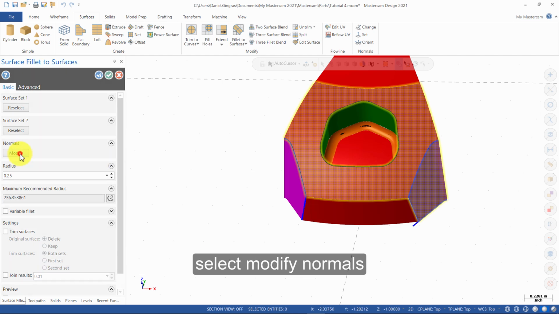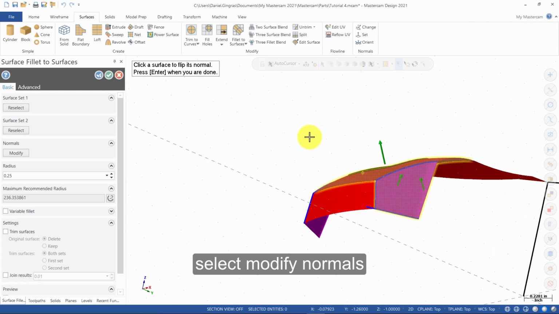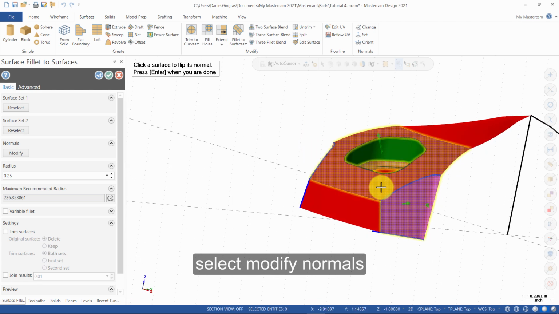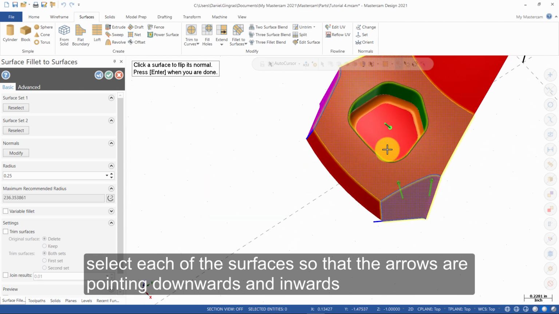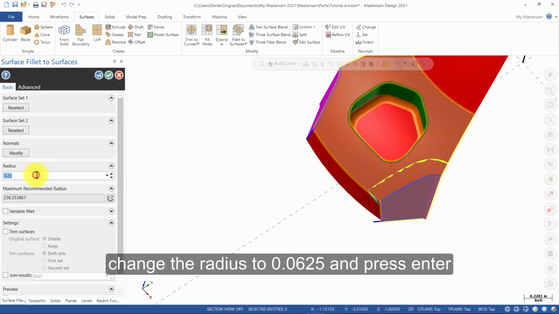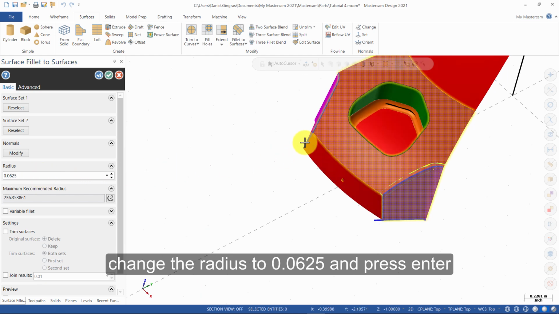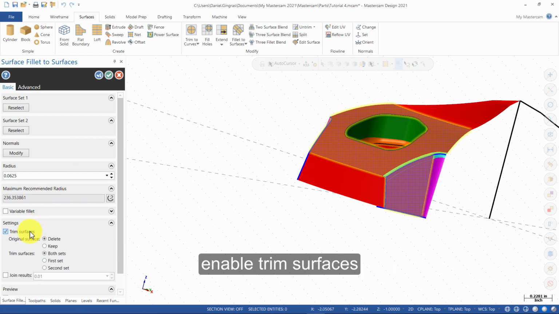Select Modify Normals. Select each of the surfaces so that the arrows are pointing downwards and inwards. Then press Enter. Change the radius to 0.0625 and press Enter. Enable Trim Surfaces.